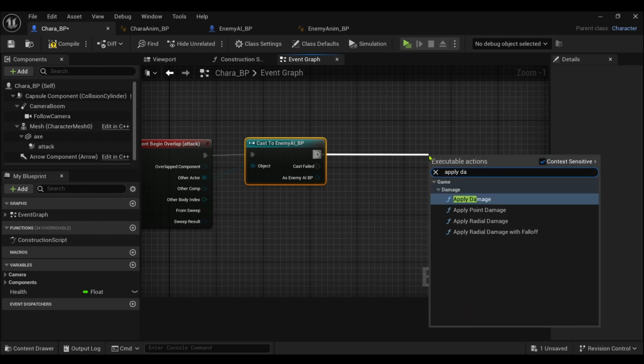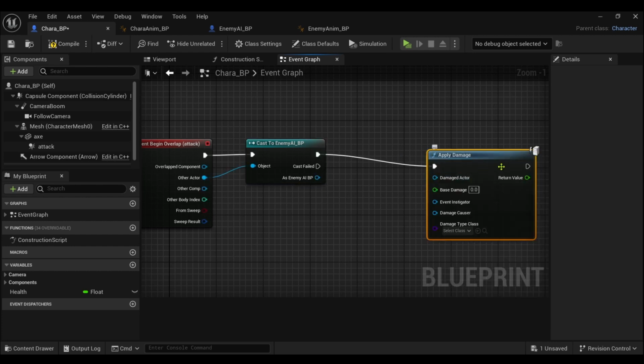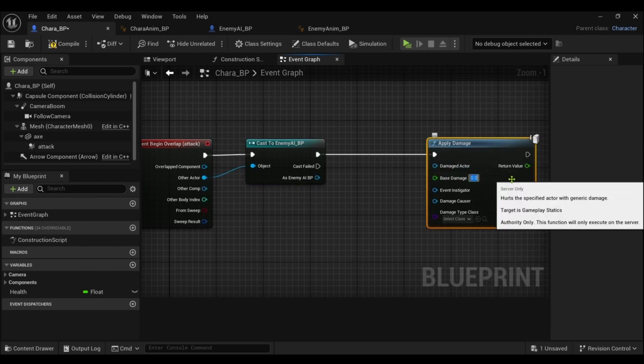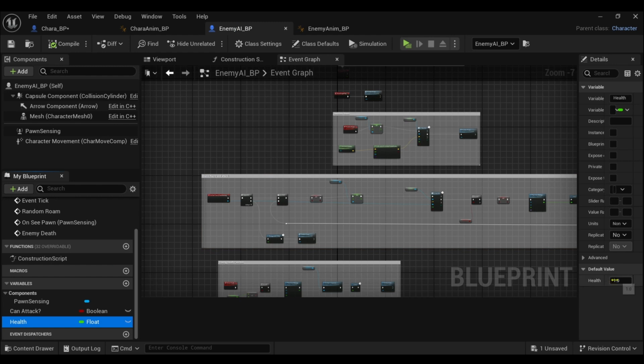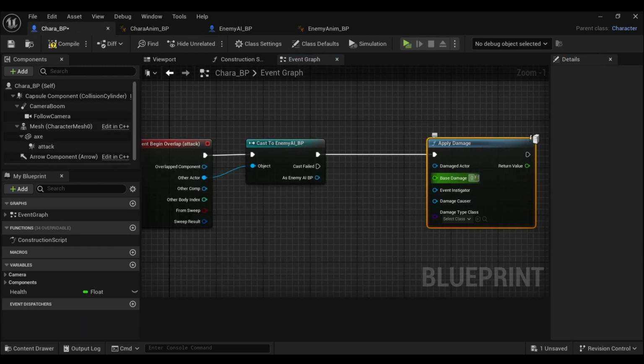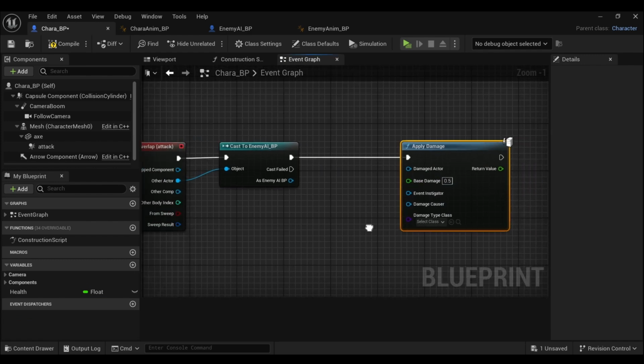Now, just for testing this out, I want to do 0.5. So two attacks with the axe will kill our whole enemy. I keep mixing those up. Because our enemy's health, if you remember in the enemy blueprint, is a value of 1. Okay. So if we hit him twice, it's going to take away the health twice.